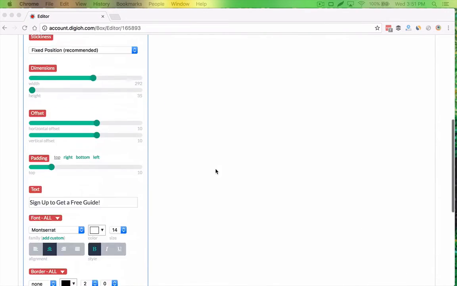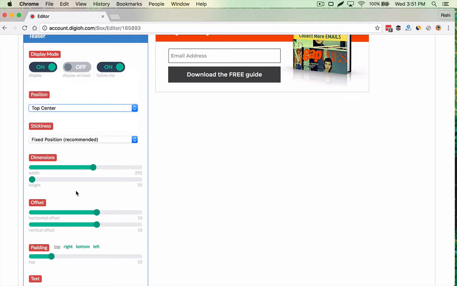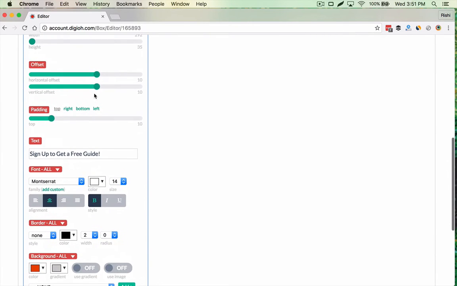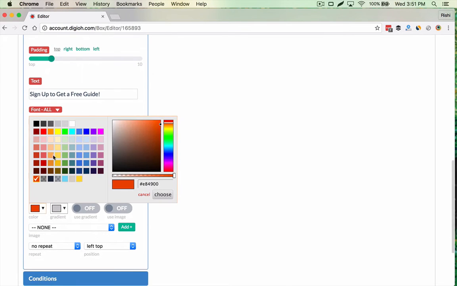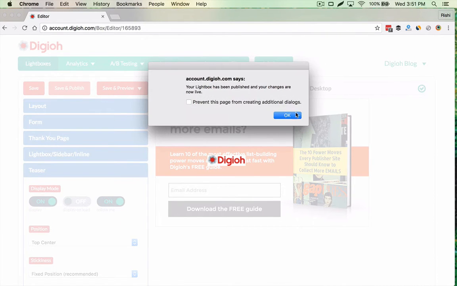Now here's another cool thing you guys can do. We can change the positioning again, right? I'm going to change it to top center. And then I'm going to actually make the offset a little bit more. Let's say we get like 13. And you know what? Let's just change the colors, just so you guys know how easy it is. Let's just change the background color to maybe a yellow color. I'm going to publish this. Let's see how this looks.